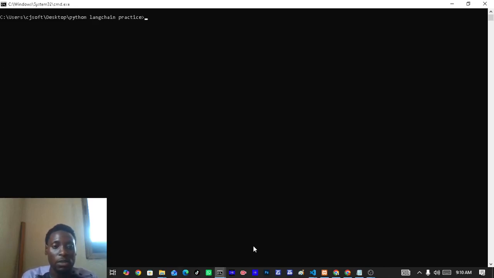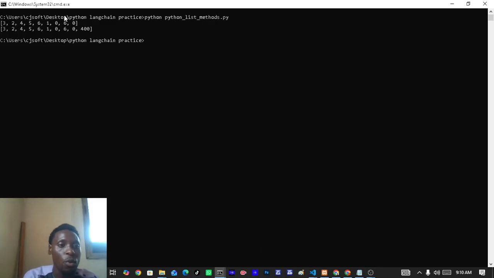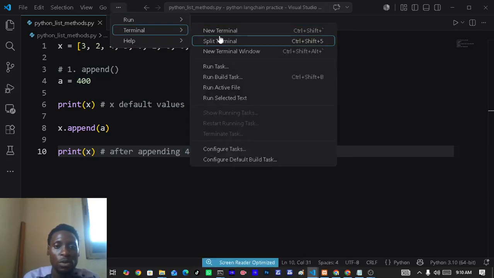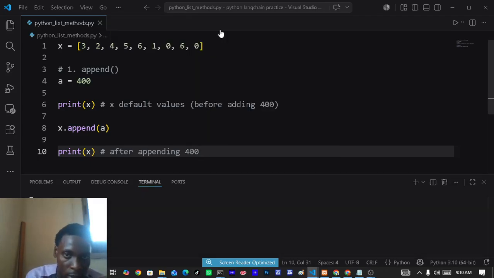So let's clear the screen. Doing this, wow, you see it is added. Are you seeing it? Let me run it in my VS Code as well, so that at least you will see it. You see it is added over here.